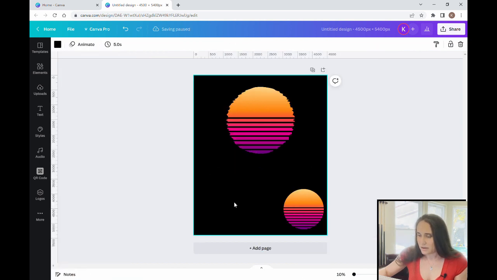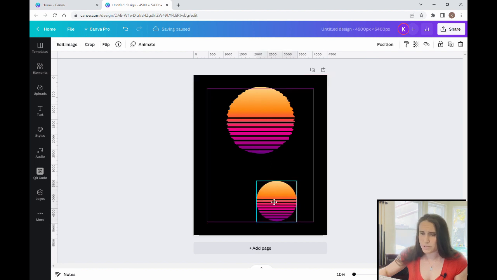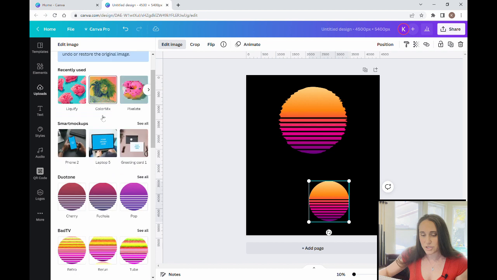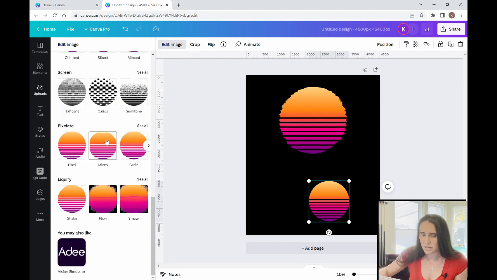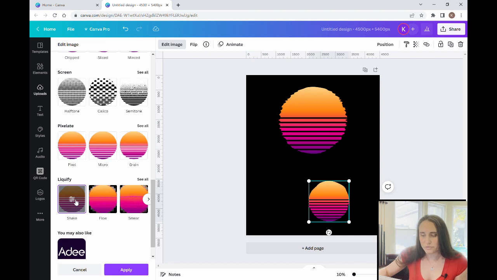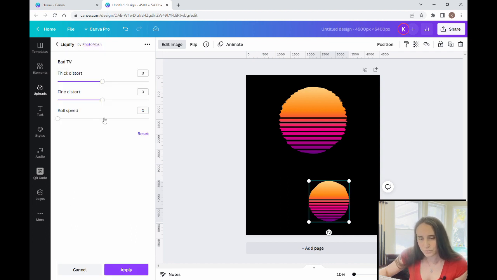And now for comparison's sake, I've got this one here that's a graphic. It is going to let me edit this image, so I think I can come down and do the same idea, do the shake, but there's going to be a big difference, and I'm going to show you. When I do the shake on the graphic and I go to do like the thick distort, it doesn't look the same as when I did it here.